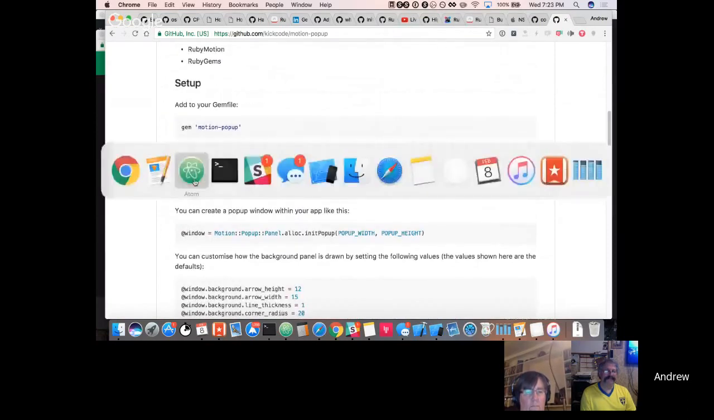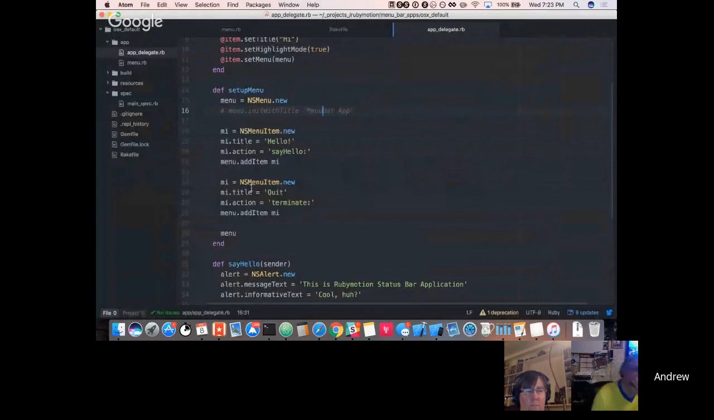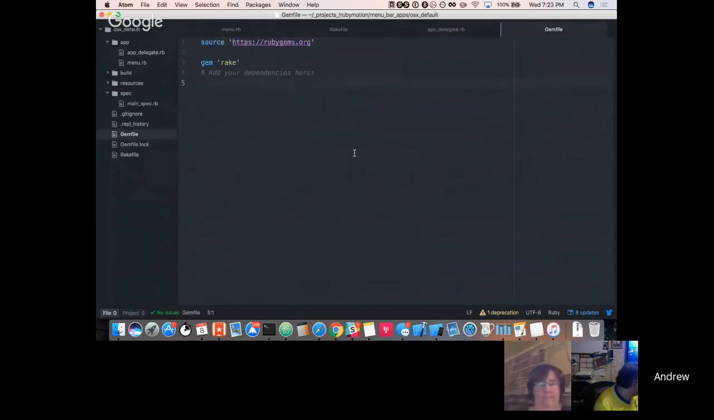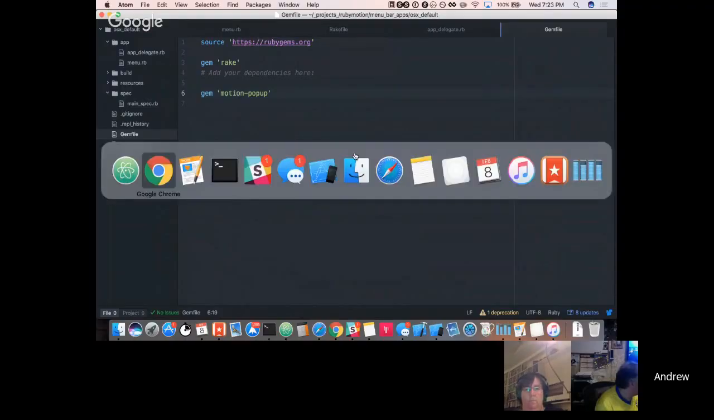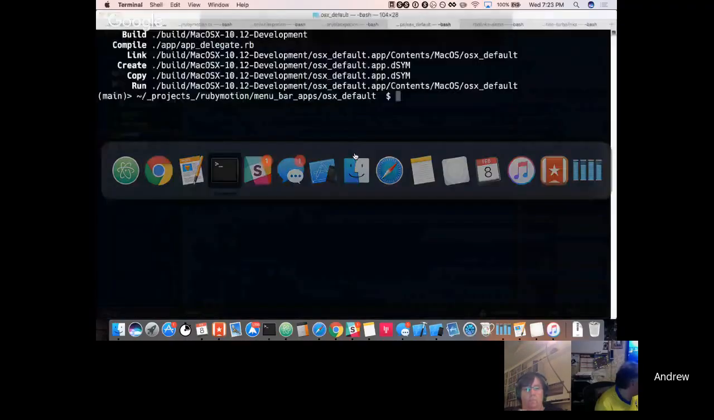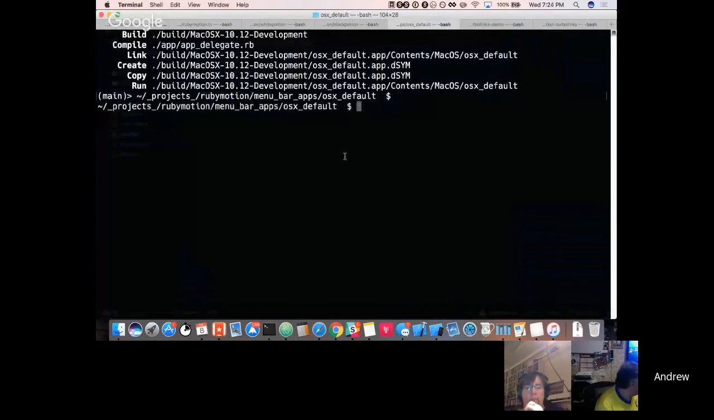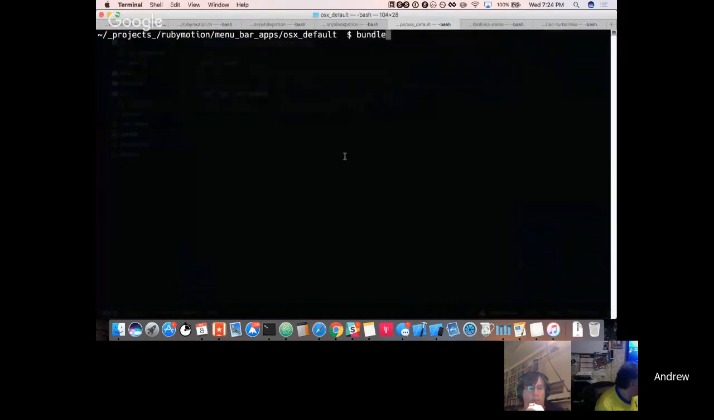So to get started with this one, we need to open up our Gemfile. And add the motion pop-up bundle.